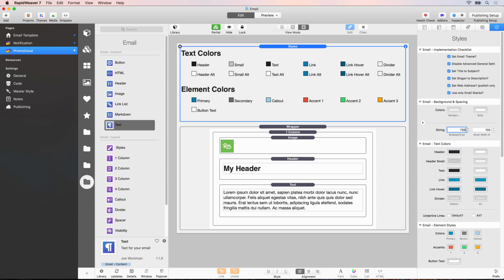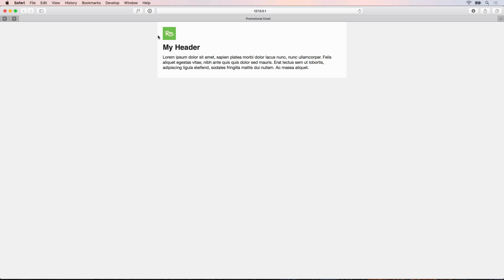What we do need to do though is add some padding to the top of this wrapper. So we'll go to RapidWeaver and we need to do that on the wrapper here. We'll click the plus button and we'll set the padding top to be 20 pixels. Now when we go back to preview, you'll see that the top and the left hand sides are equal, and that looks a lot nicer.